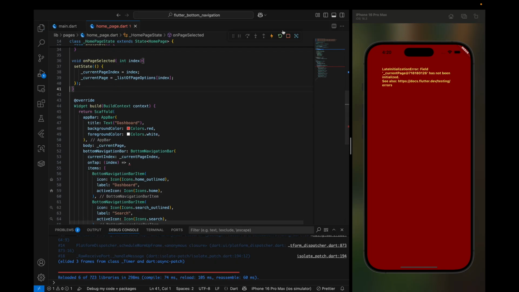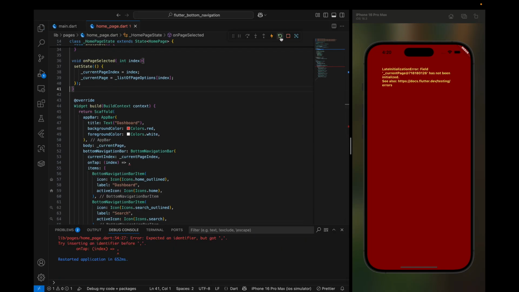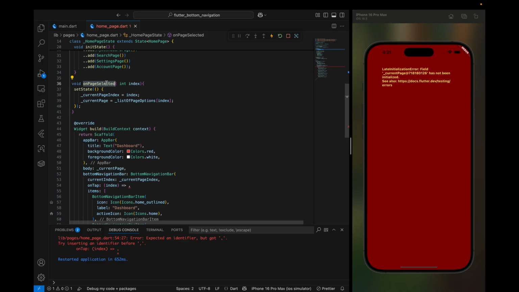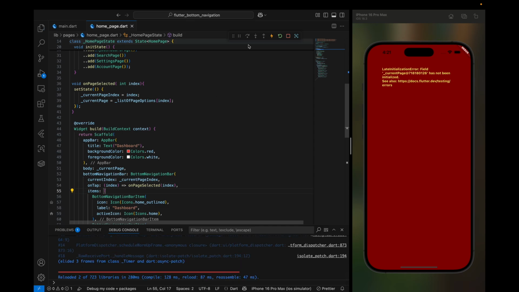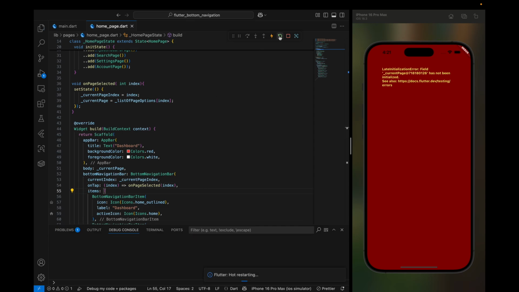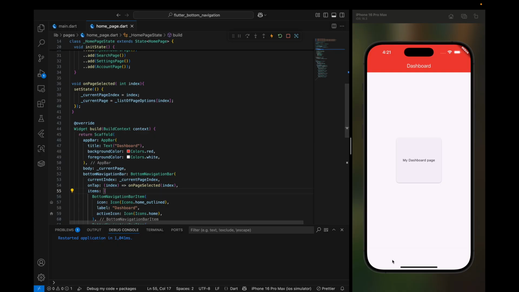Save everything. Let's reload our app. We'll still get this error. So come here, copy this method, and add it right here. So we'll get this index. Save everything. Reload your app. And here you have it.